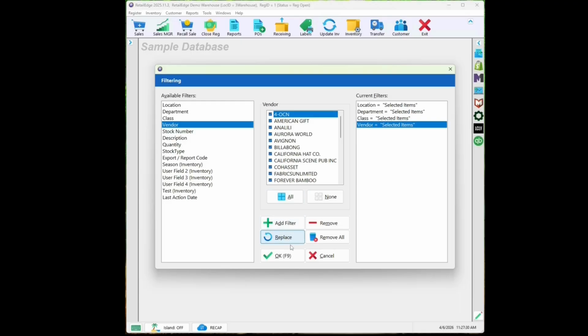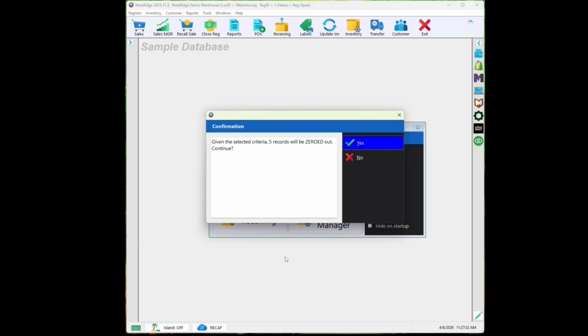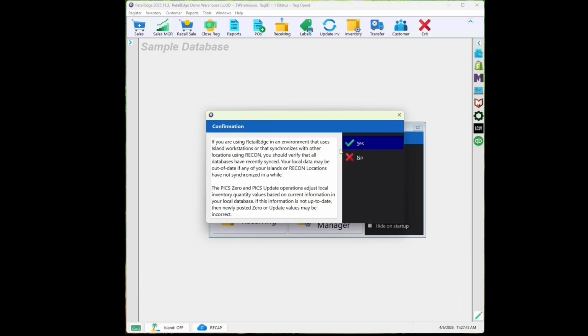After you select your filters, go ahead and hit OK. On this confirmation screen, given the selected criteria, 5 records would be zeroed out. I'm going to continue. Am I really sure I want to continue to zero out these items? I'm going to select yes.